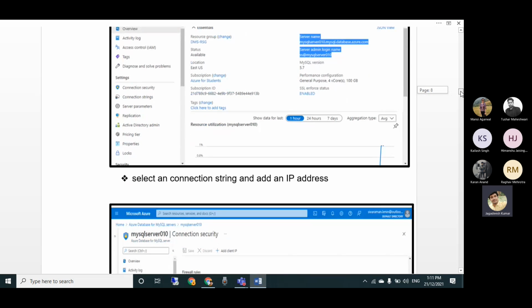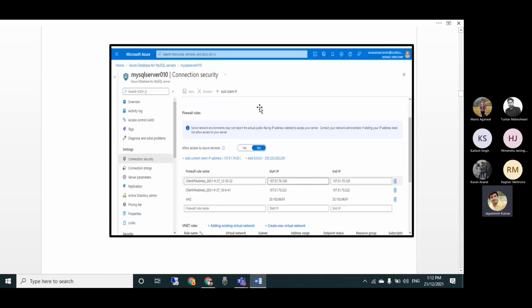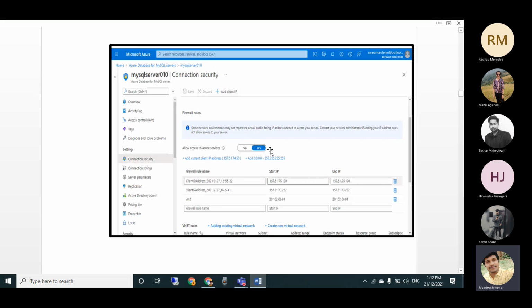Like the same, we need to add the firewall also. Then here, one note: allow access to Azure services. Just click enable, because it's the default. No option is selected by default.